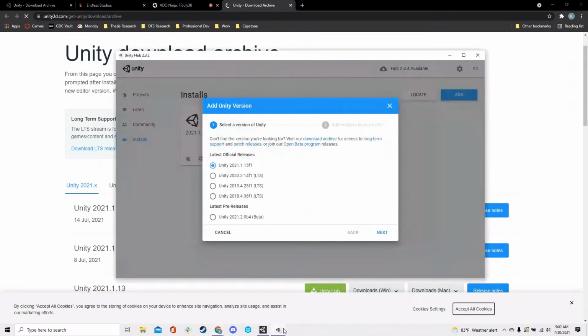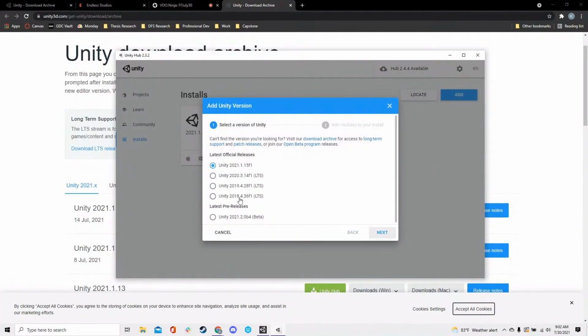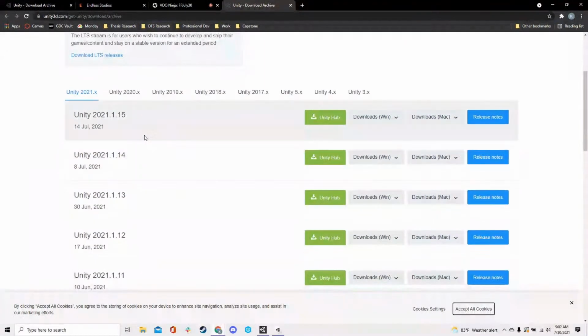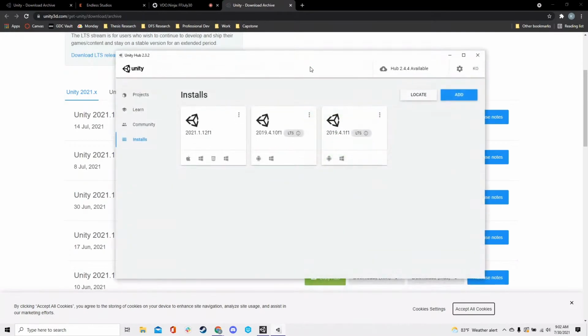So again, the version that we want is 2021.1.12. And again, that's not going to be listed here initially. So what we'll have to do is scroll down through these and look for the one that we want. So if we wanted 21.1.12, this is the one that we'd be looking for. And once you find that, you can just press on the Unity Hub button and then open Unity Hub to allow it to actually install it.